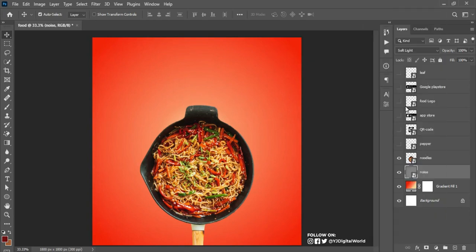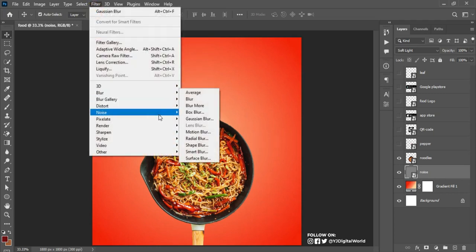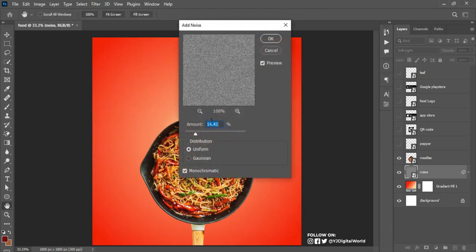After converting this to a smart object, we'll slide over to filter, all the way to noise, add noise. Then we'll add the noise in such a way that it won't be too strong on the project.